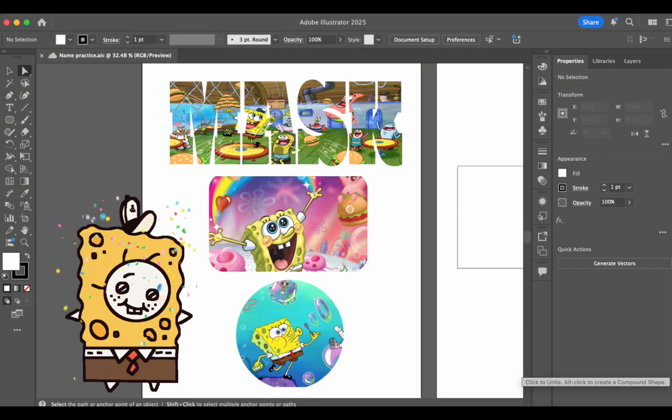And yay! Now you know how to use the clipping mask tool on Adobe Illustrator, thanks to my genius SpongeBob skills.